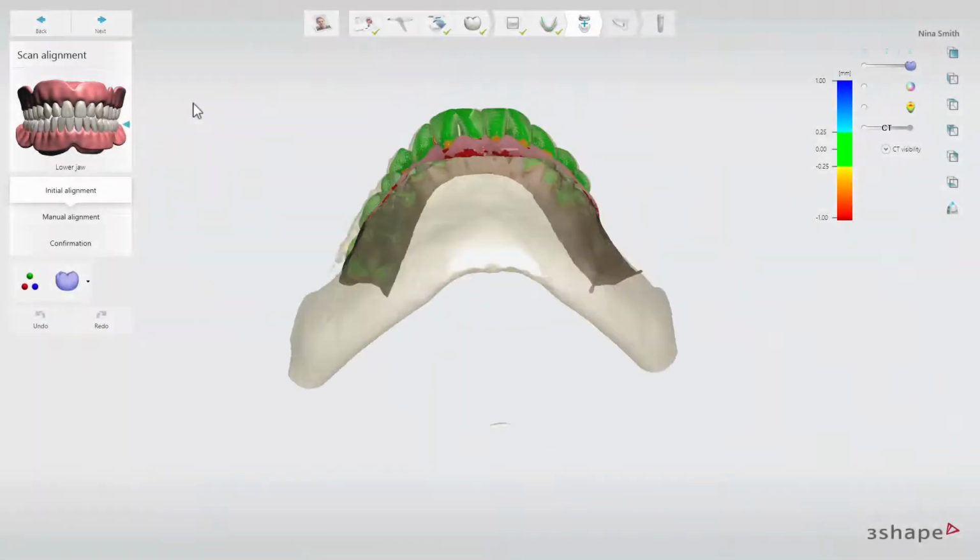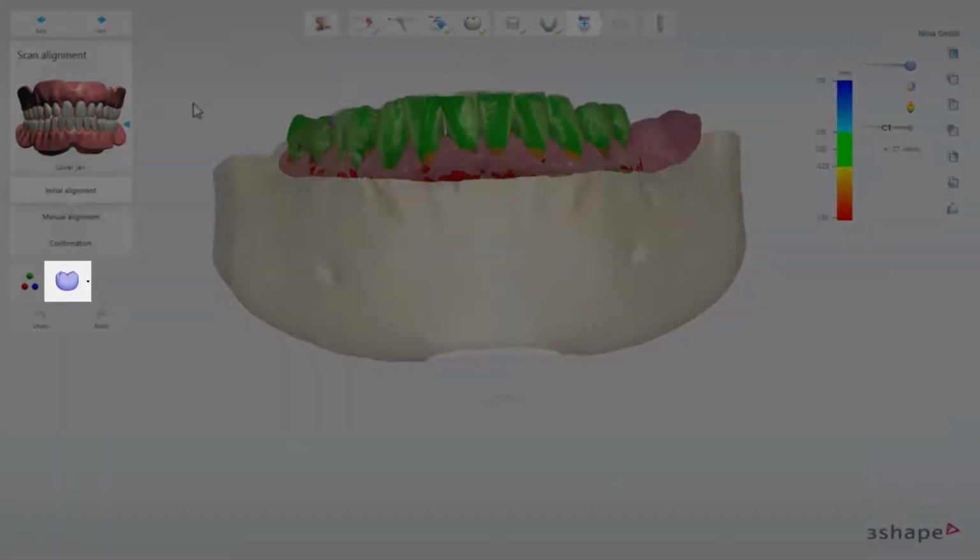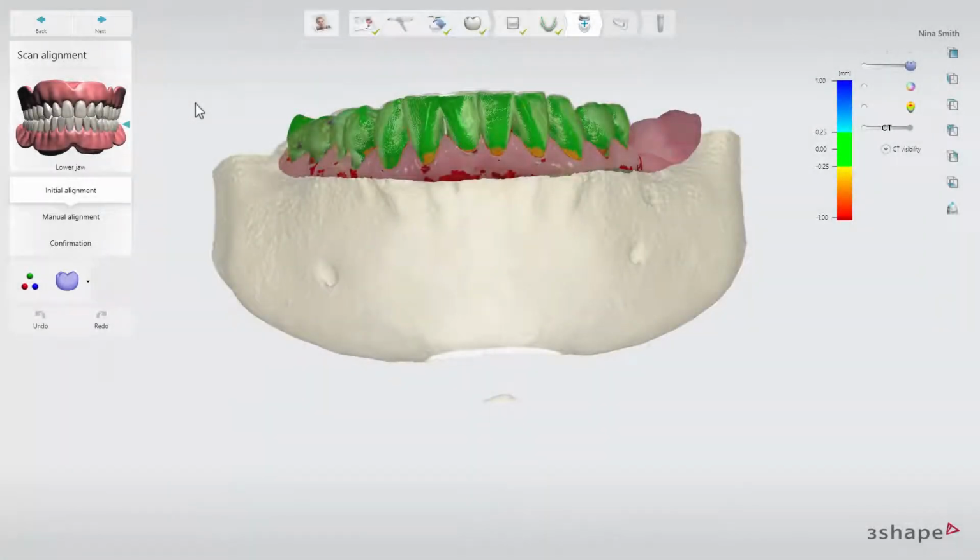In the scan alignment step, the software will initially suggest an alignment between the CT scan and the surface scan. If you also included a pre-prep scan in the order, you can choose to align to this instead by selecting it from the drop-down menu. Please note that the pre-prep scan has to come from the same case or order workflow to align properly.